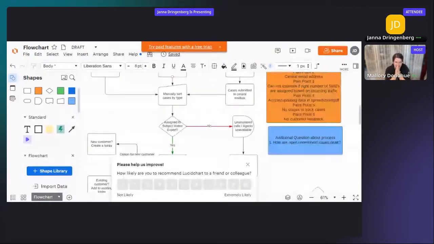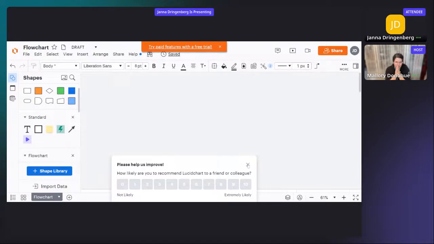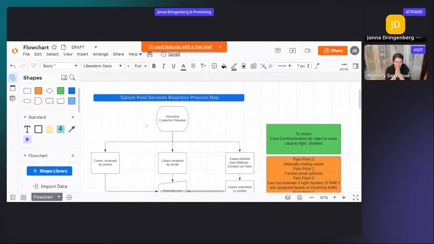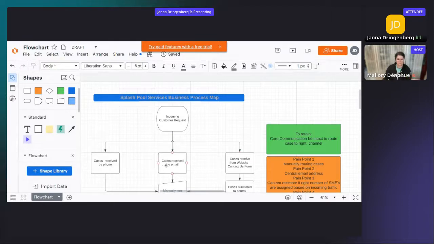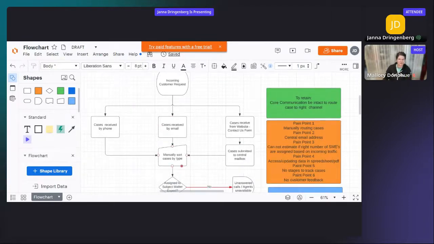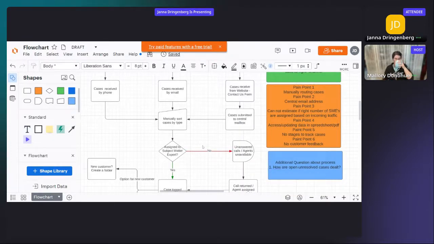Okay, Jenna. All right, so this is our Lucid chart right here. An incoming customer request comes in, and we get it from phone, email, or the website contact us form. Phone and email are manually sorted. From the website, requests are submitted to the central mailbox, which ends up being manually sorted. And then it's assigned to a subject matter expert.